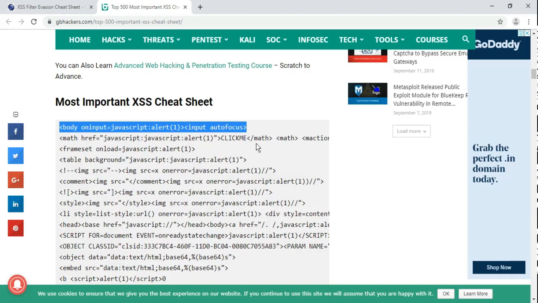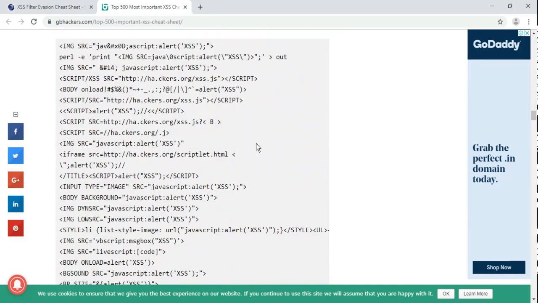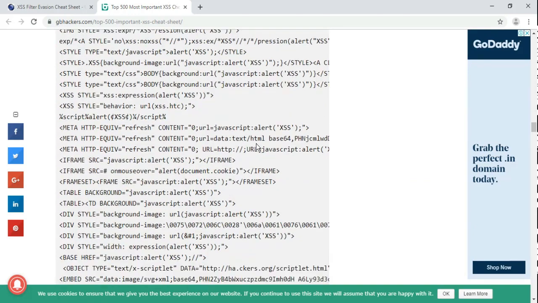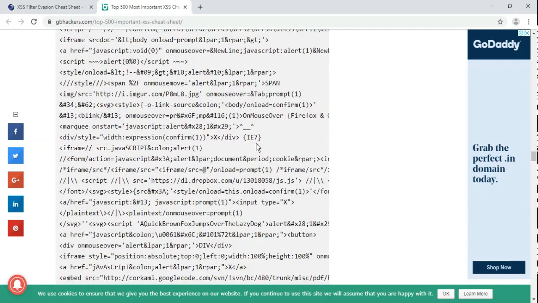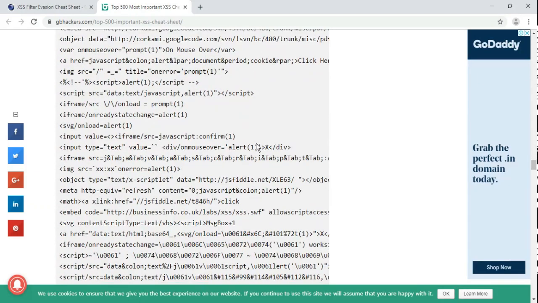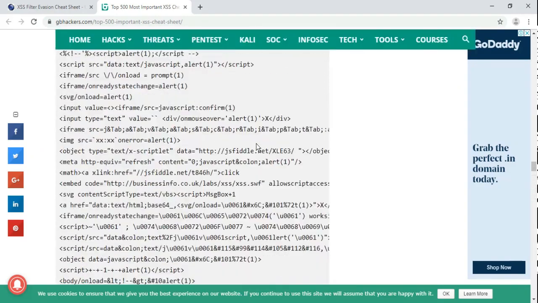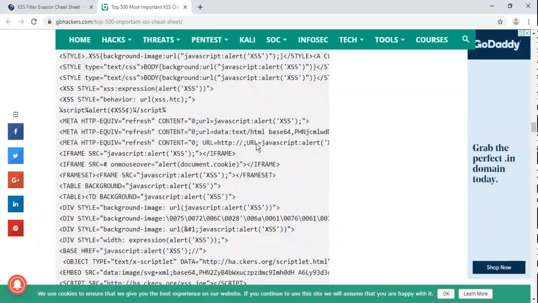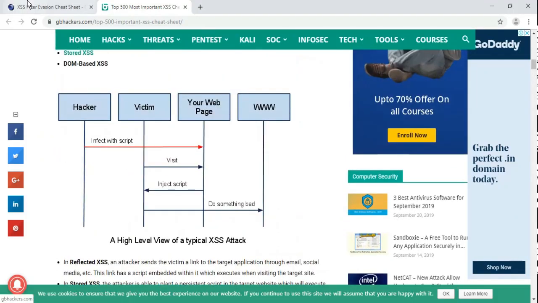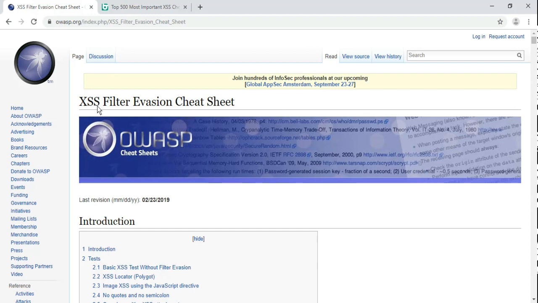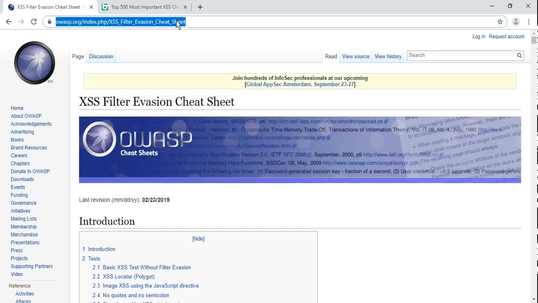I think it is a very time consuming process. I know it's possible, but it is time consuming, so it's not practical for an expert to try every single script manually. So in the next video I will show you how you can automate the process and save your time and energy. Now if you want to learn deeply about XSS, then you can visit this website, owasp.org.